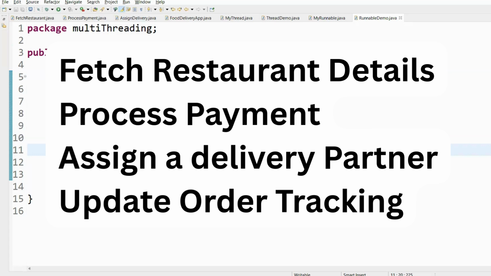Let us first understand what happens if we process everything sequentially without multi-threading. Imagine a customer places an order. The system will fetch the restaurant detail, process the payment, and assign the delivery partner. If these tasks run one by one, order processing takes a very long time. Instead, we can use multi-threading to run them simultaneously.